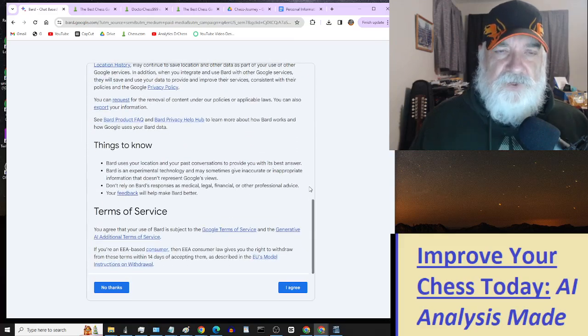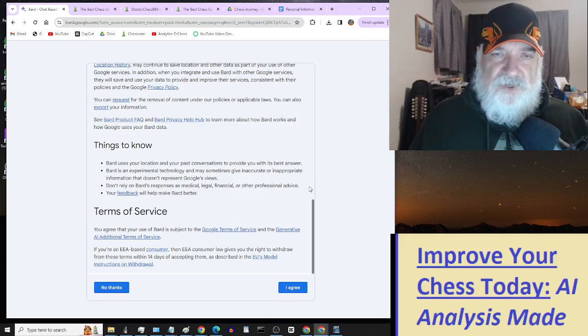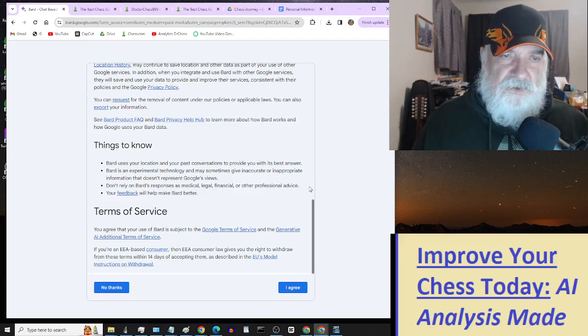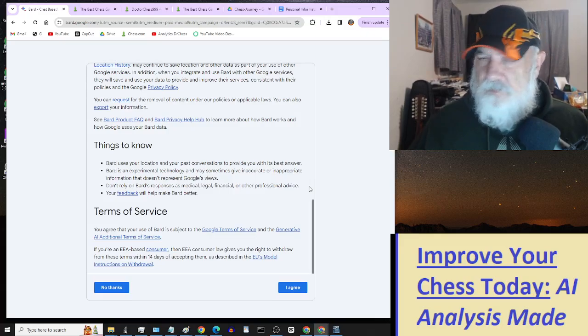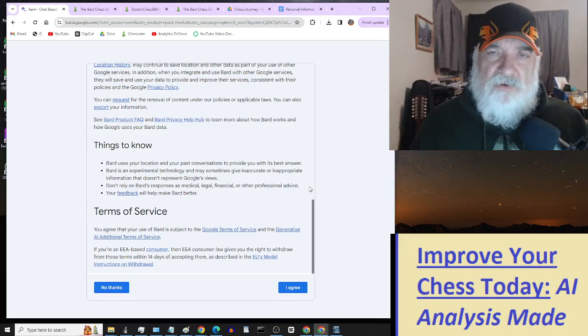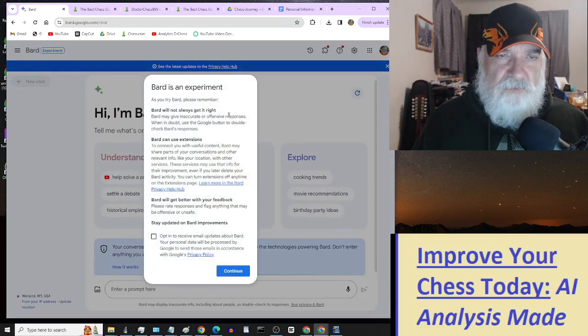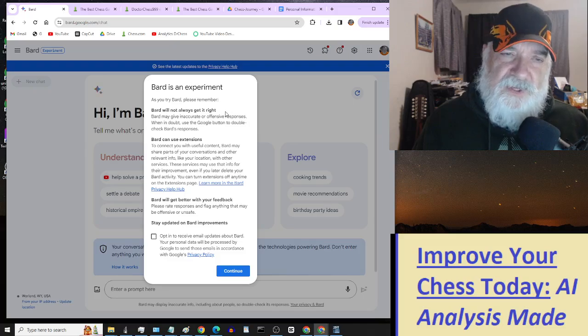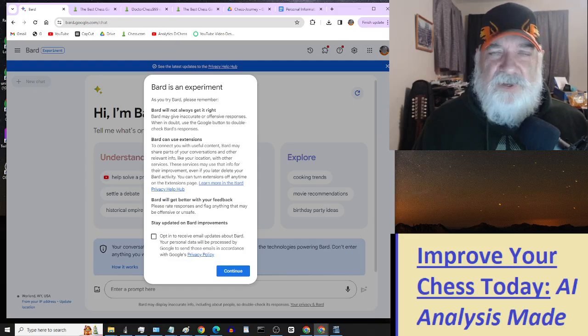You shouldn't type personal things in Bard. Generic things are fine, but for personal things, somebody else might see it, and you might not like that. Although I often don't care and I type stuff in there like that. But anyway, that's the privacy. You should be familiar with that. Just click Agree. Then Bard is an experiment. It's not always going to get it right. You can use extensions. You get better with your feedback, so give it feedback.